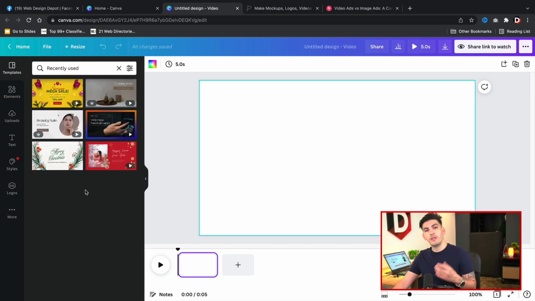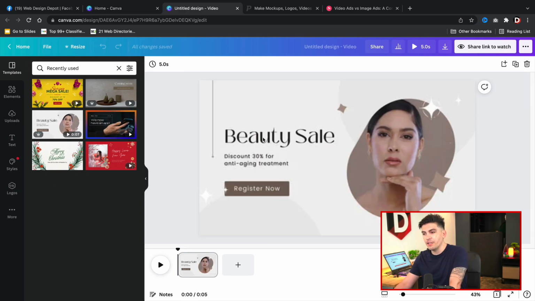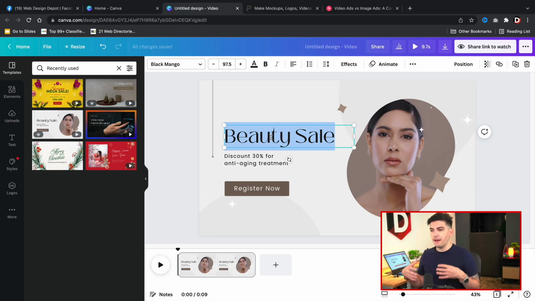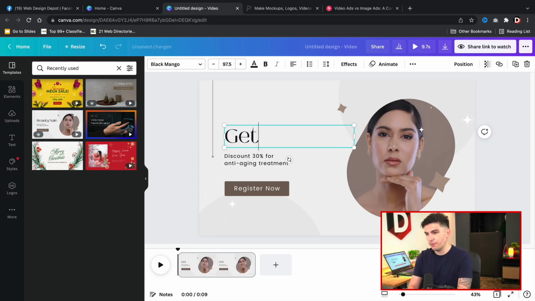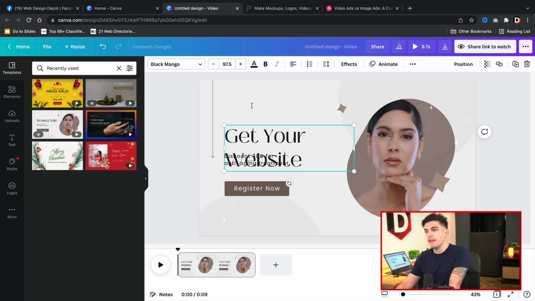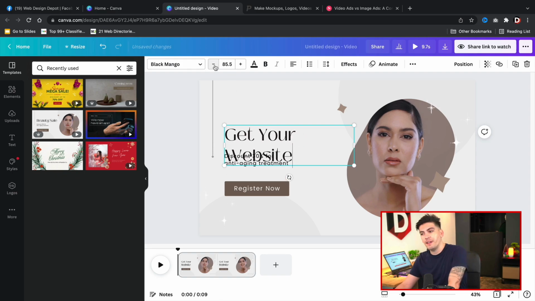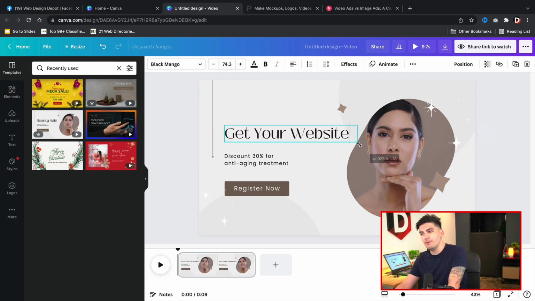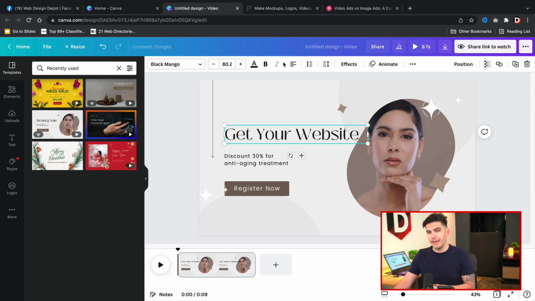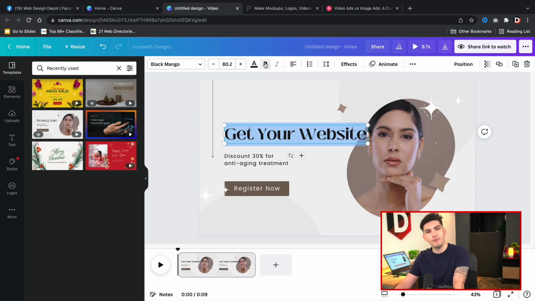So here are some ads that I was using before. I used this one right here, and all I did was create a "get your website" ad. You can also reduce the size of the font to prevent it from breaking like that. For example, we can do something like that, but make sure it's visible on the ad itself. If the text is too small, it'll be hard to read. I always recommend bolding text, because it's a lot more visible on the actual ad. Here you can see it, but on Facebook it might be harder to read.